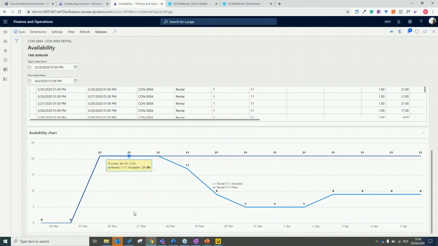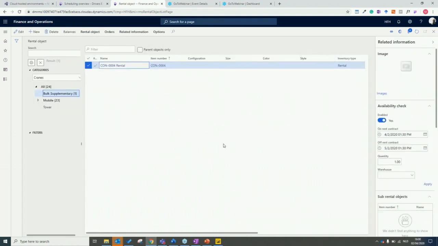And this allows you for many different scenarios. So from an availability perspective, our Dynamics Rental Management solution provides you with actual insights on the availability, and you should be able to provide your customer with the right products at the right time. So much from an availability perspective.